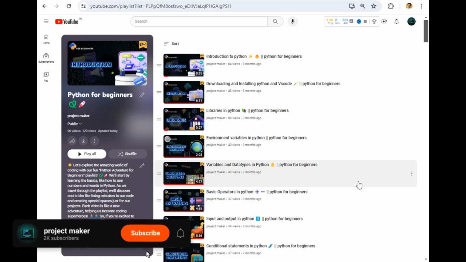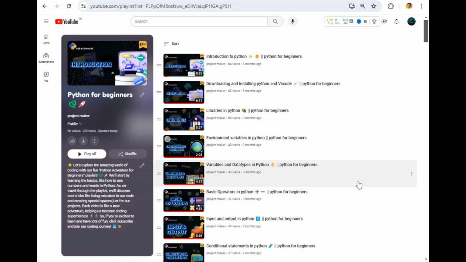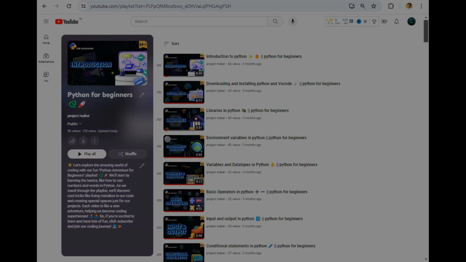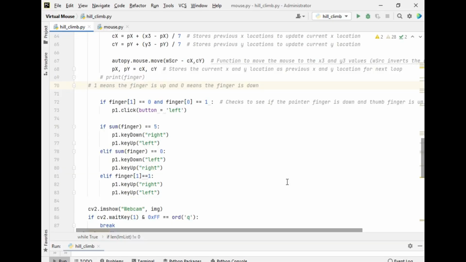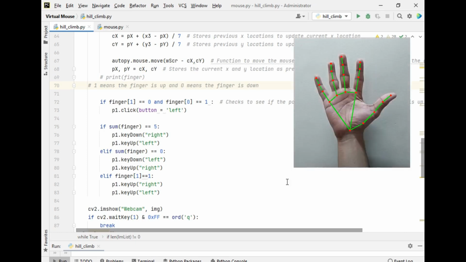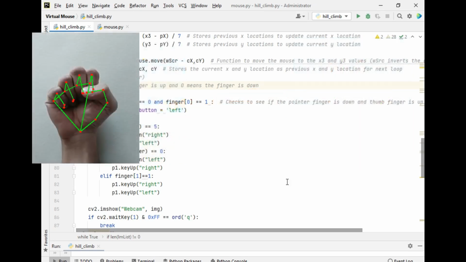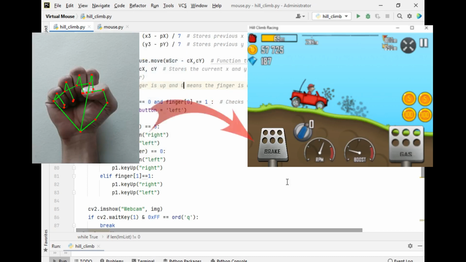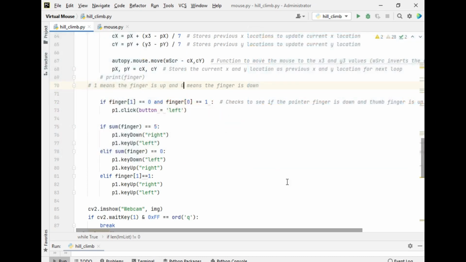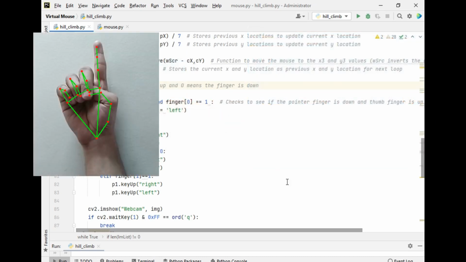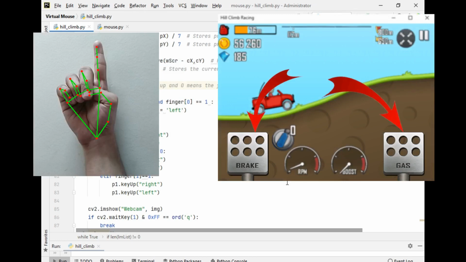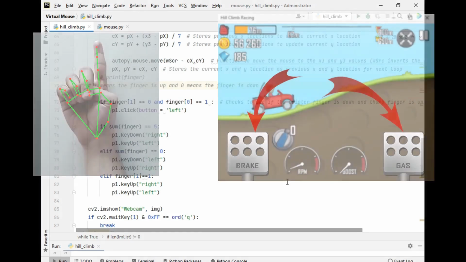So without wasting any time, let's move to the destination folder and explore this project that I have created using OpenCV. This is our PyCharm screen. I have used simple logic to play this game. If I make my 5 fingers up, it will long press the gas or accelerator button. If I lower all 5 fingers, it will simply press the brake button of the game. And if I only make my pointing finger up, it will simply release the gas key or accelerator.